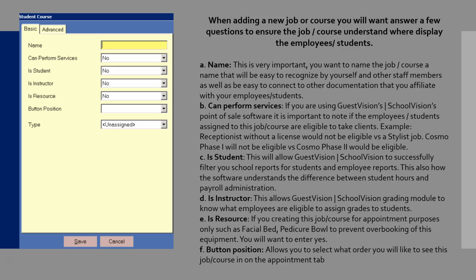The second one, can they perform services? If you're using the point of sale system, you'll see that when you're checking your clients in, the system knows what students are eligible to take those clients. It'll check what students are A, clocked in, and B, eligible to take clients. So if they are able to perform services like a stylist or a phase 2 or a student that has met those minimum hours and criteria, then you'll want to make sure that they're in a group that says can perform services.